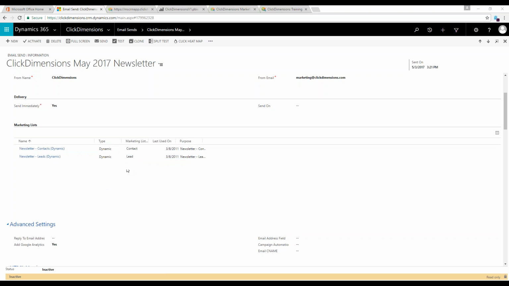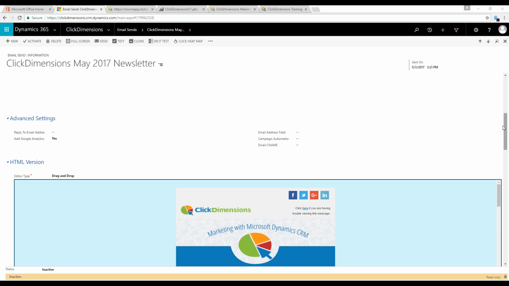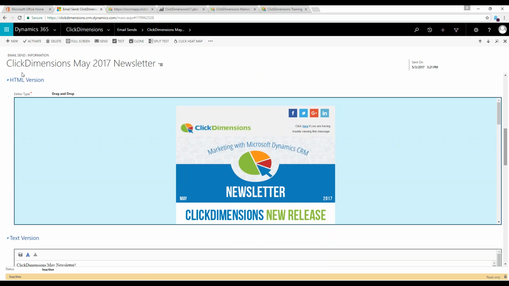One big thing here is we're the only solution that can send to both a contact and lead entity at the same time, and so that saves marketers a lot of time. Next here you'll see the actual content of the email. You can see this was designed with the drag and drop editor.